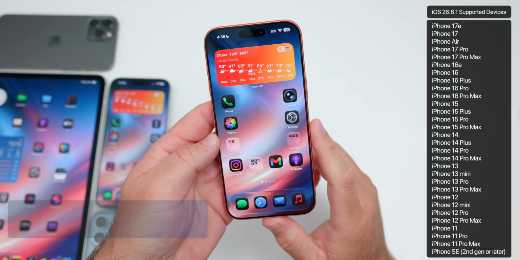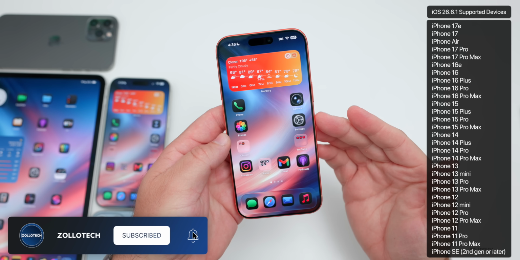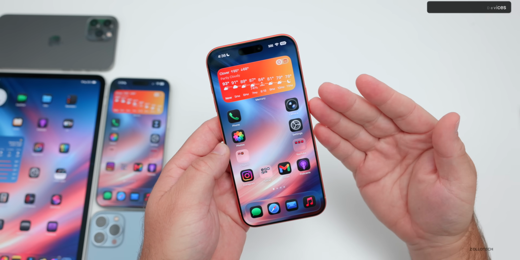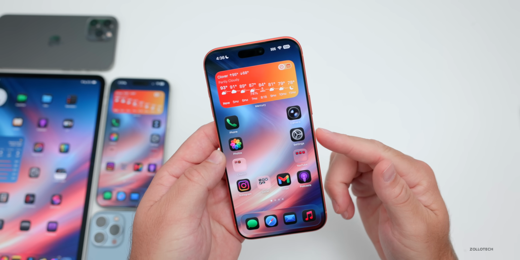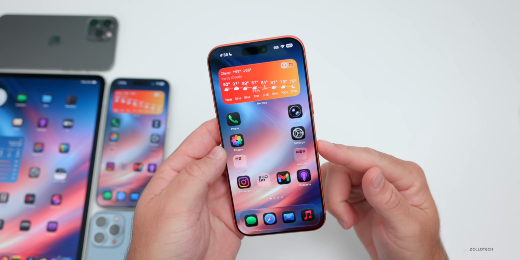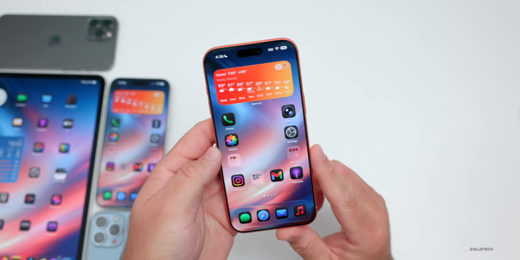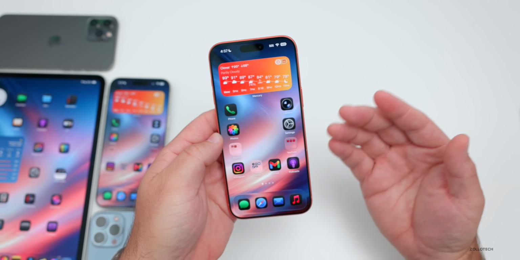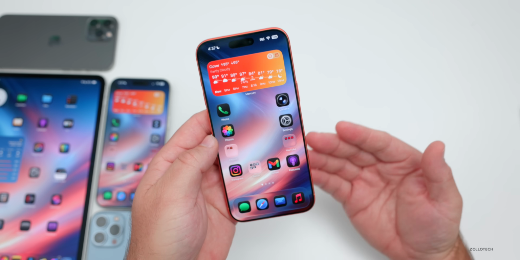iOS 26.6.1 RC is available to developers and public beta testers, and should be the final version released to developers and beta testers before it's released to the public, and it should be the same exact build. We'll talk about that in a moment. Initially, there was some confusion where this release was thought to be to the public, or we weren't sure if it was a beta or RC because people weren't seeing it.